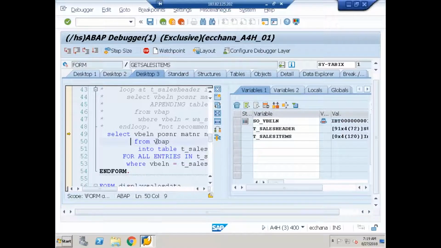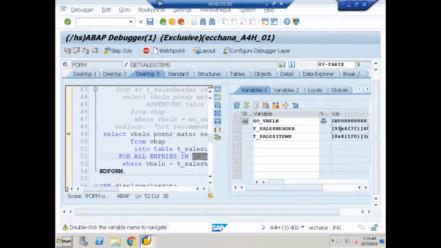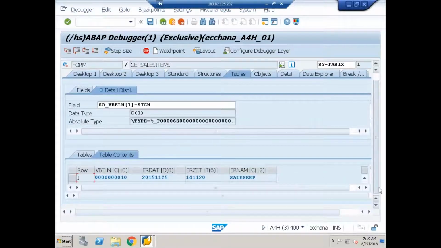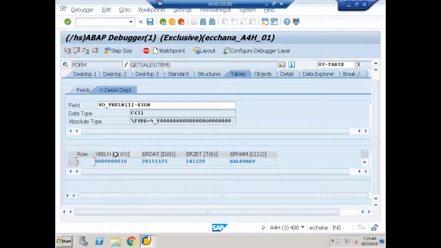I am getting the data from the target database table VBAP into this target internal table, comparing with all the records of the source internal table. What is the source internal table here? t_sales_header is the source internal table. For all entries means for all records of this internal table. How many records are there? 91 records are there. In each record, I need to compare with the weblen part.